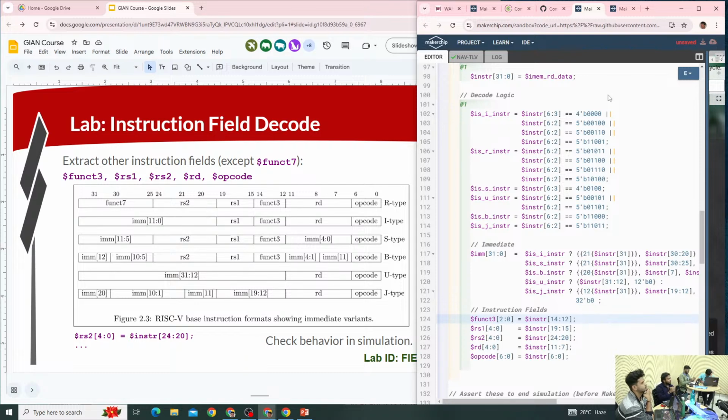So the instructions that the compiler is generating or the assembler is generating, either way.